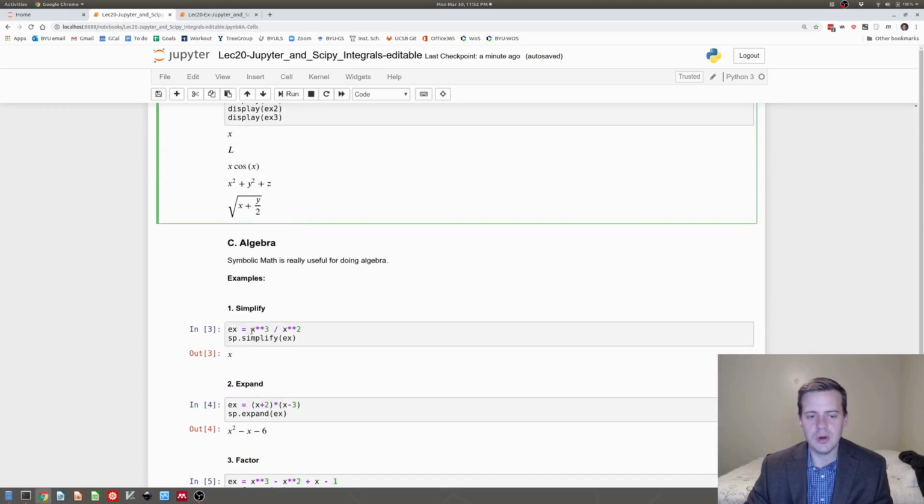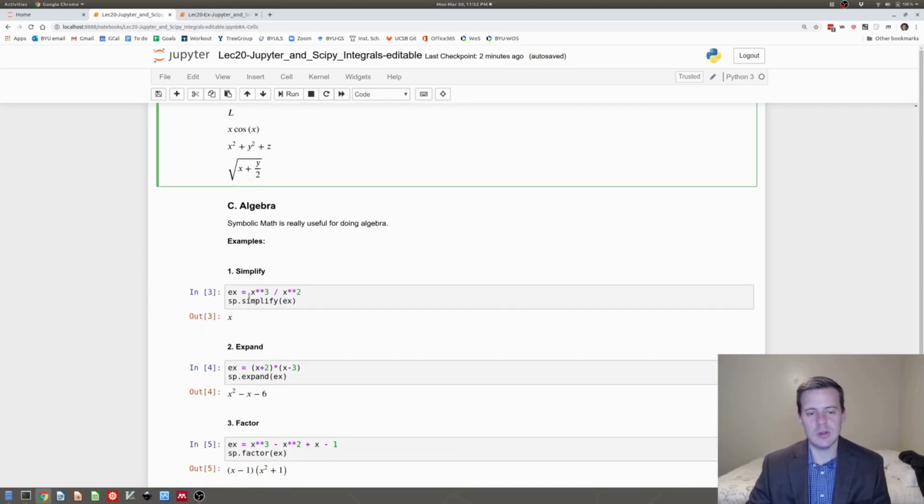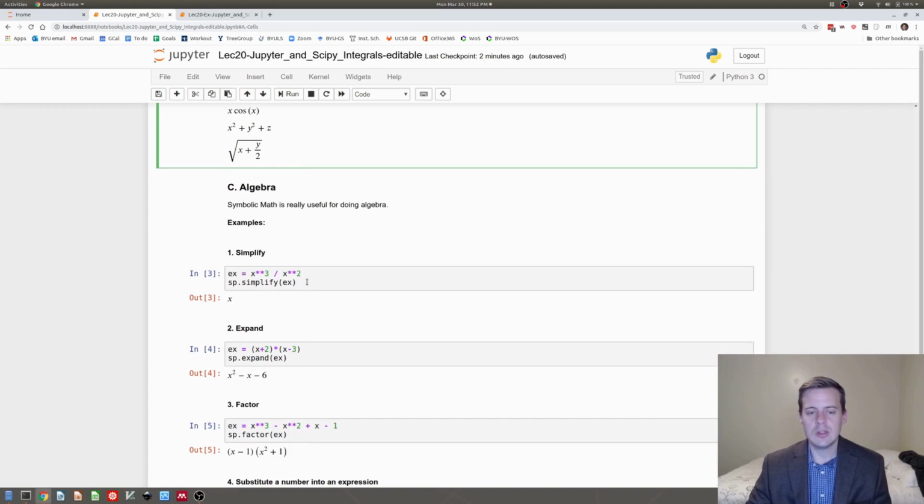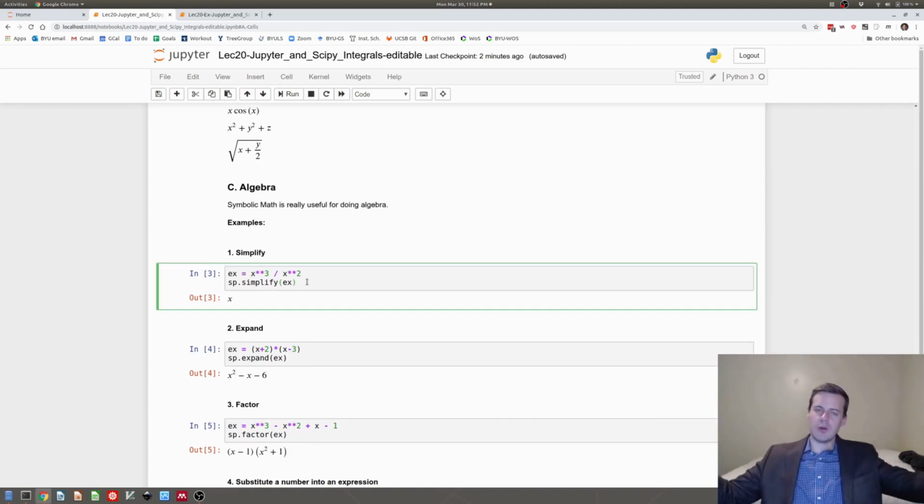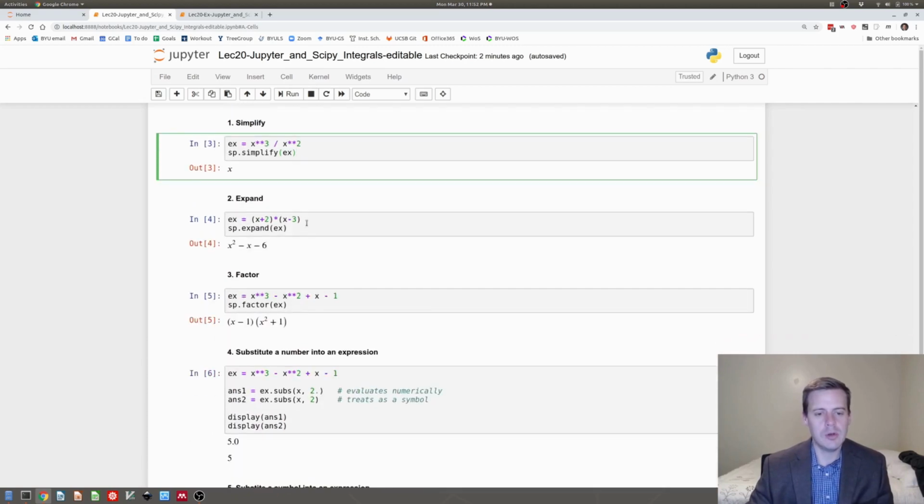So if I define a function x cubed divided by x squared, it's really obvious what that simplifies to, but you can call the sp.simplify function on that expression and it'll reduce it to x. All right, so it does that cancellation for you. So you could also imagine having a big hairy function that it's not obvious what cancels. You run simplify on that big hairy function and it cancels it out for you. Okay. You can also expand.